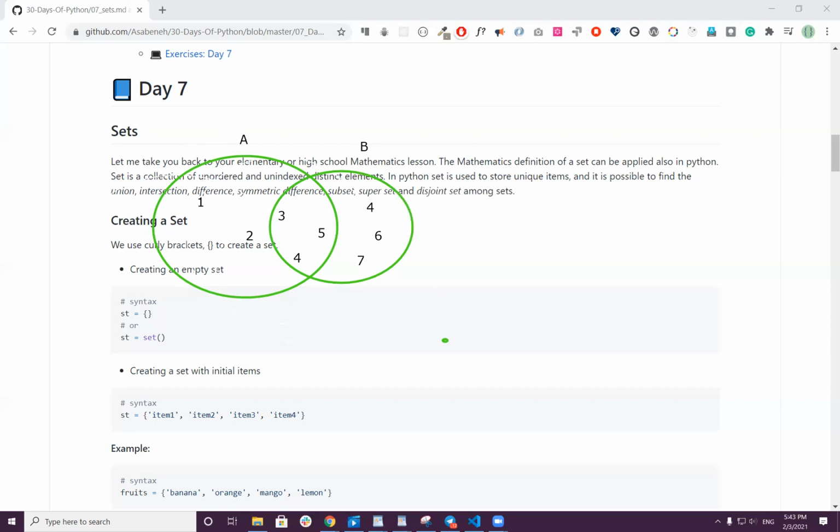I was trying to remove that. Anyway, undo. So what's the intersection of A and B? 3, 4, 5. Yeah. So what's the symmetric difference of A and B?